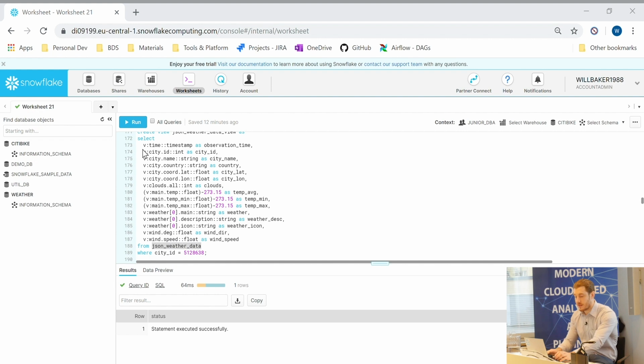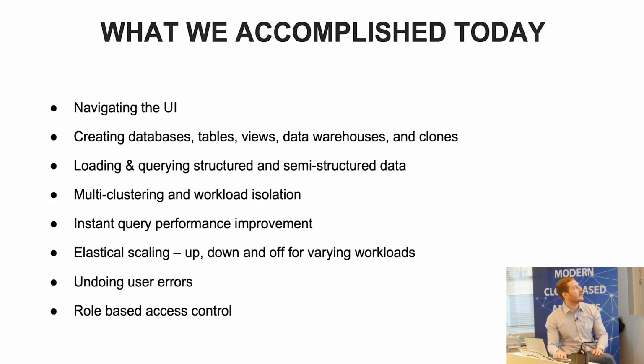So I guess just to wrap up, if there are no more questions, just to conclude what we've been through today. Navigating through the UI was the first thing we did. So we got familiar with the databases, where they're stored, the warehouses, our users, our history when we're running things. We also got acquainted with how to create databases and all these different objects, clones. We also talked about all this centralized data, so we loaded structured and semi-structured data.